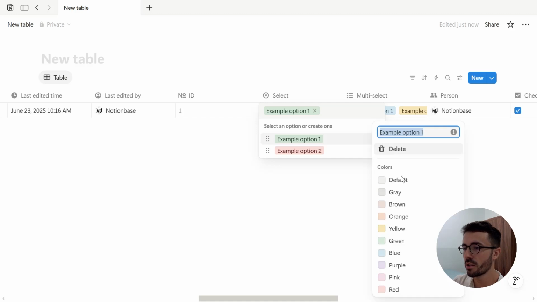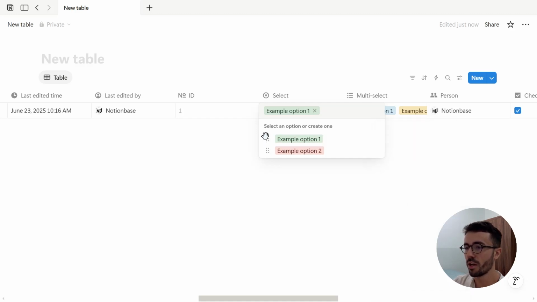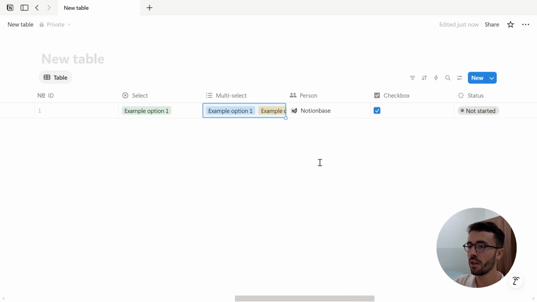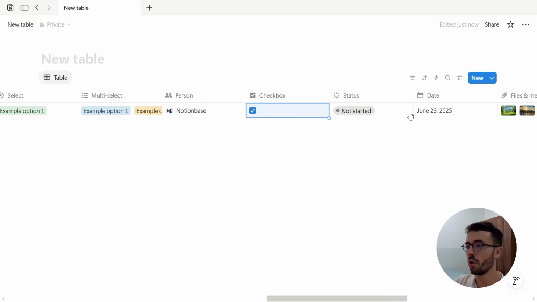Then customize the tag colors, names, and reorder the options by dragging them. Multi-select has got the exact same options, except you can choose multiple options at the same time. Now, the person field lets you tag collaborators by typing their name, for example. Checkbox is just used to indicate whether a condition is true or false.